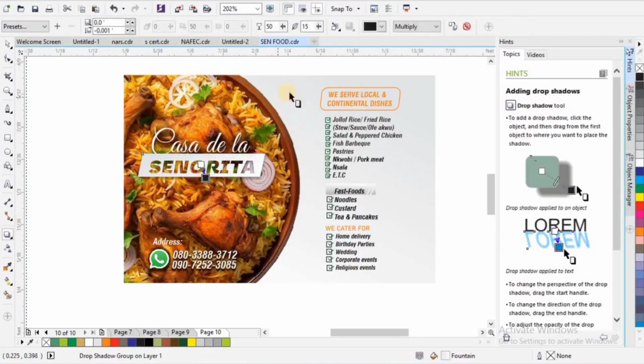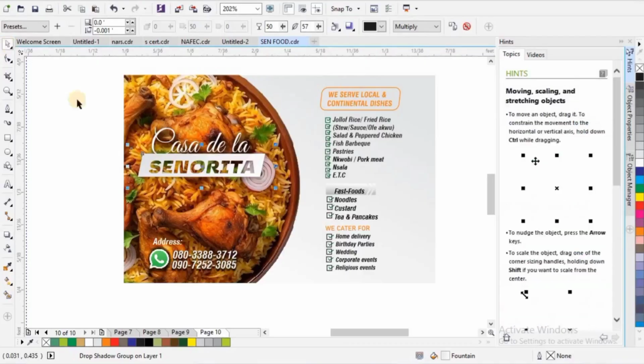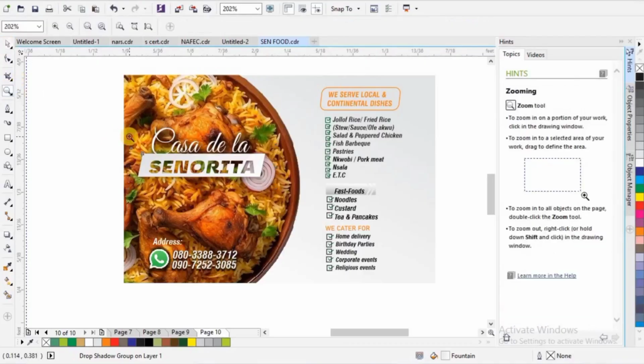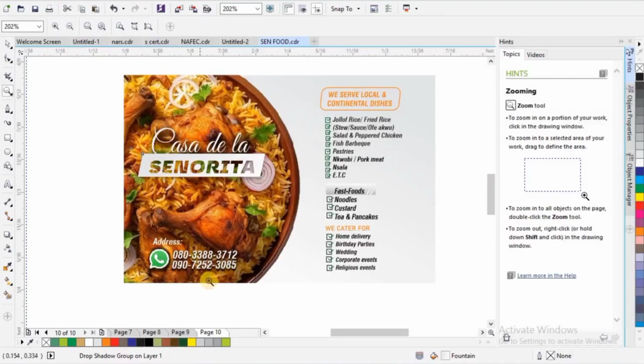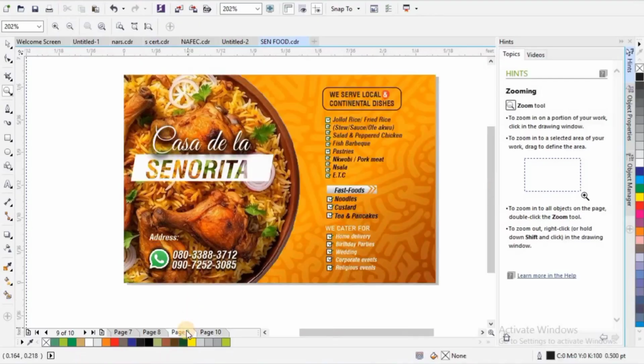So we can now add a shadow to it to make it have some depth, and adjust the shadows to look beautiful. So that's very simple and it looks very nice for some designs. So this is how it looks, very good.